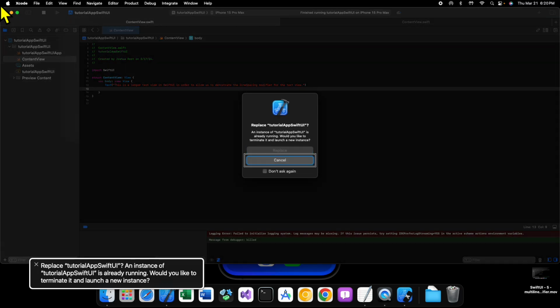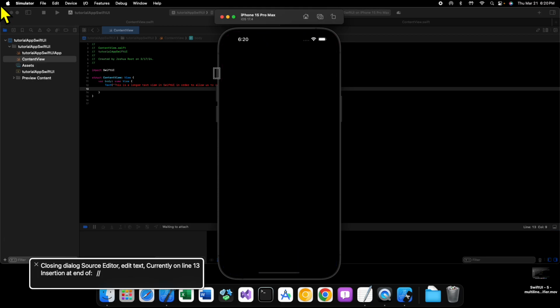Yes, I would like to replace it. Now it's running, and you can see we have a longer string of text that takes up a couple lines.